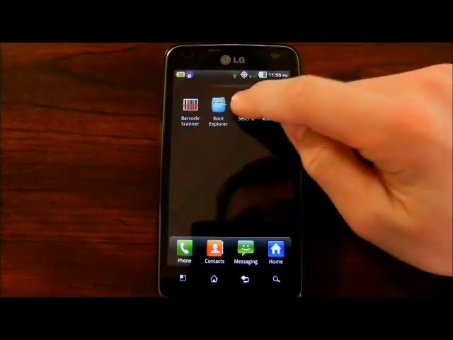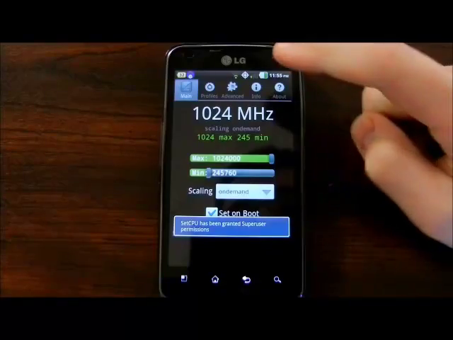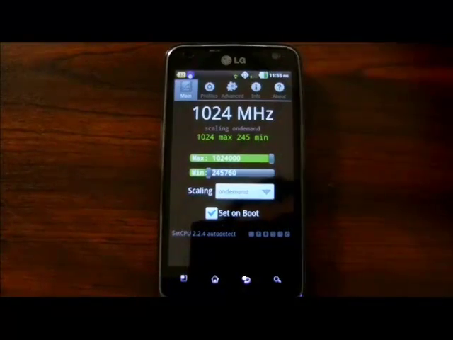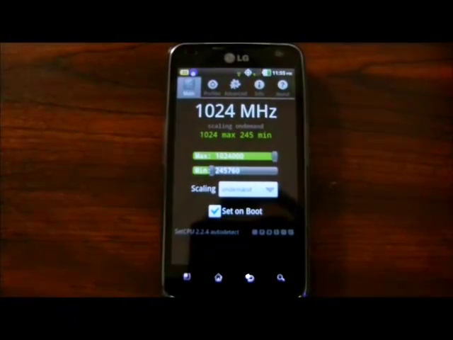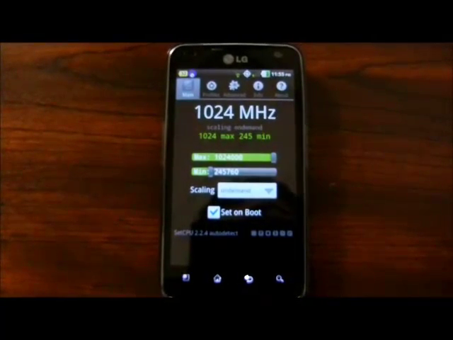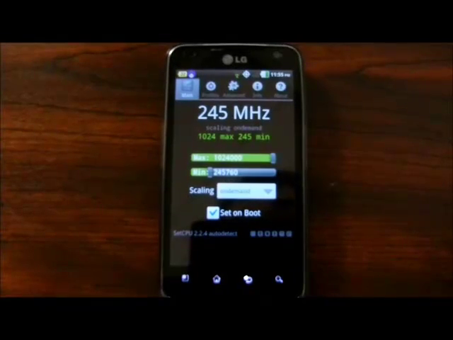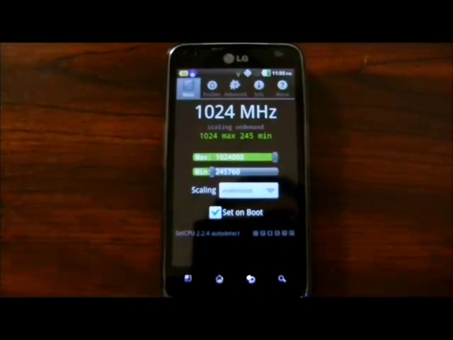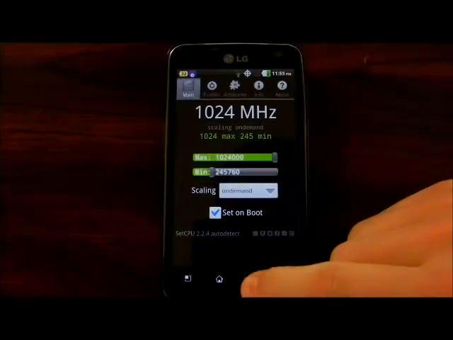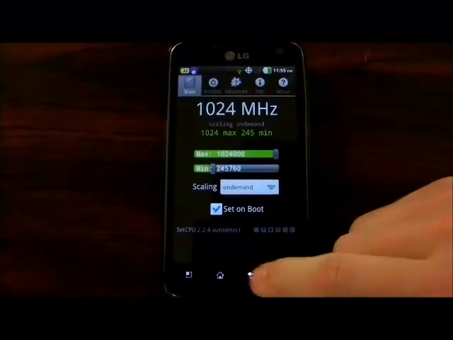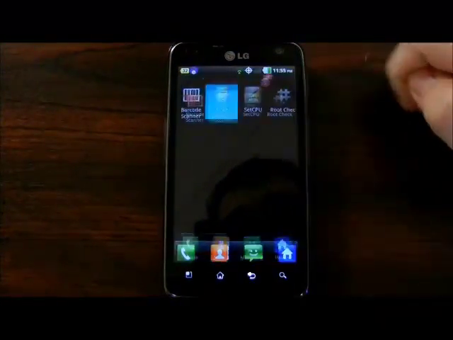Now, Set CPU is nice too, because you can set how fast your processor runs. So if you rarely use your phone, you might want your processor at 200 megahertz when it's idle, and then when you do something it jumps up. There's a whole bunch of different options you can change. That's Set CPU.